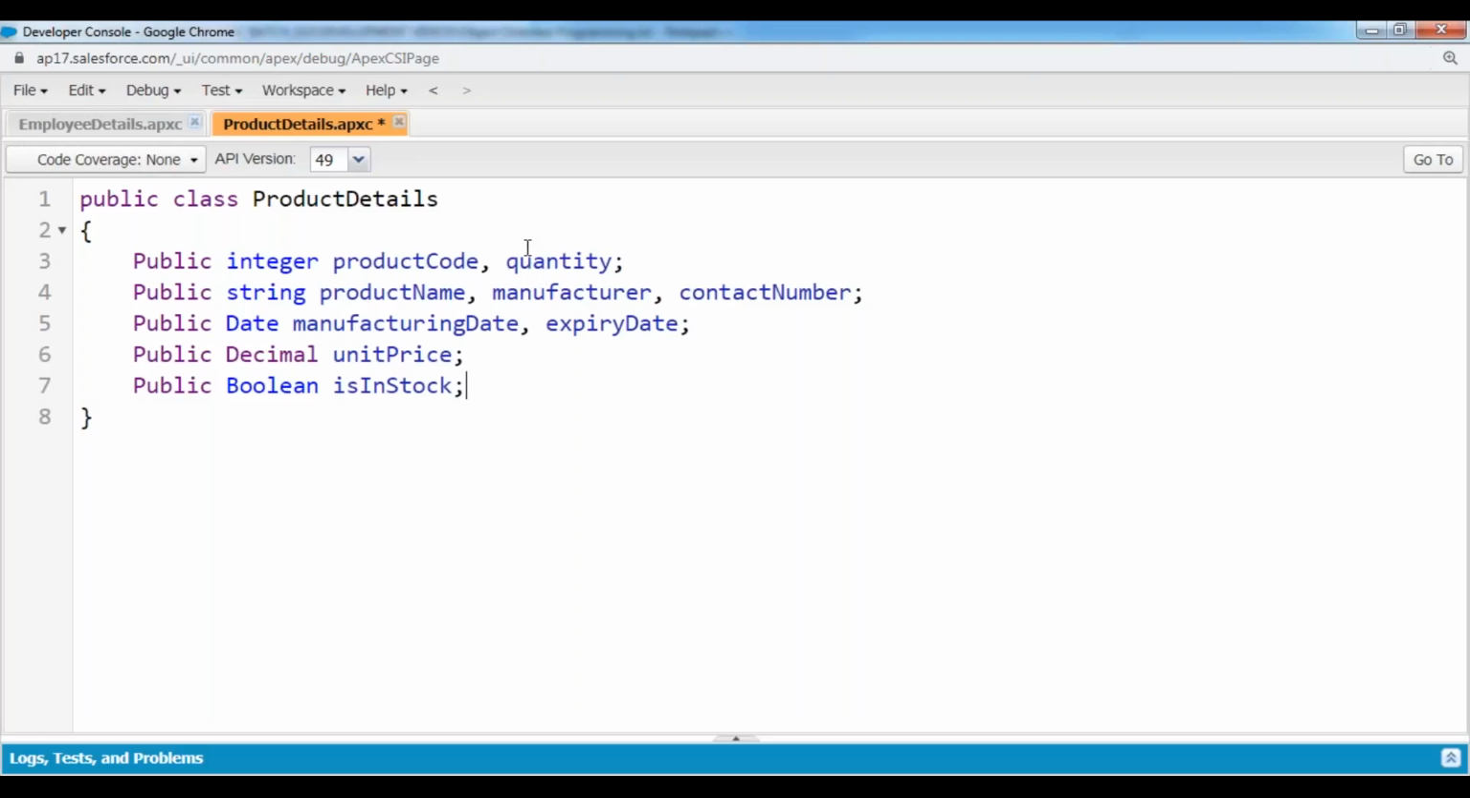Now, these are the various members which I have defined inside this class. In order to relate to the product, I would like to store all these details, such as the product code, quantity, product name, manufacturer name, contact number, manufacturing date, expiry date, unit price, is in stock, like that.